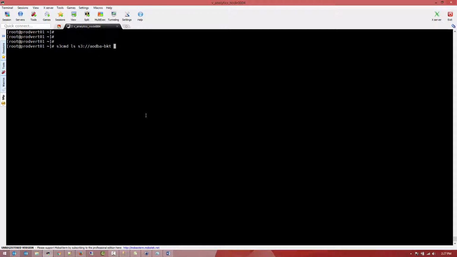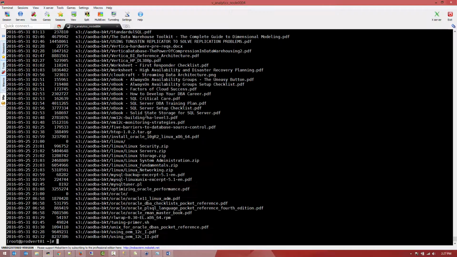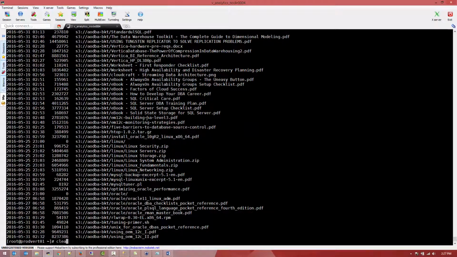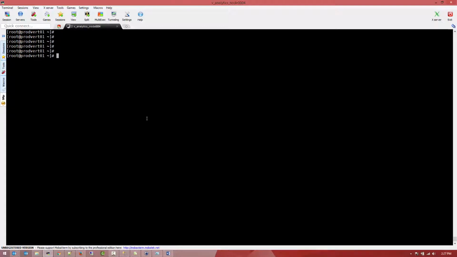So now we're gonna move into this other bucket and we're gonna list as well AODBA dash bucket using the ls option. So we can see we have a bunch of files here, PDFs and such. Now how can we copy all of them onto our machine, or a single one? So let's create a directory and we're gonna call it stage, where we're gonna put whatever we copy from AWS.